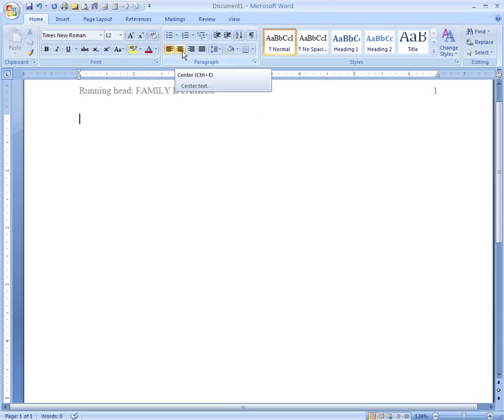Click on the center button and center your cursor. Press Enter a few times to get more or less to the center of your paper vertically, and then type in your title. Notice it's in upper and lower case. Press Enter. Type in your name. Press Enter. Type in the name of the school.